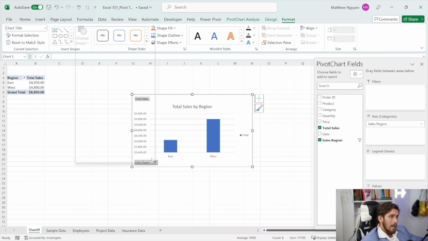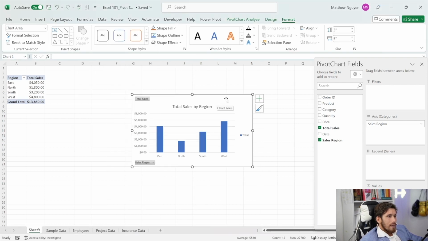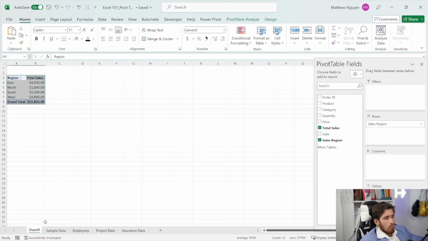Let's change this filter back to select all. That looks great. And that's kind of the basics of a pivot table. Let's look at some more complicated data.